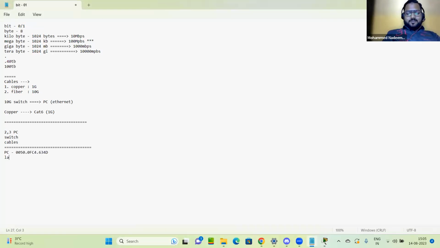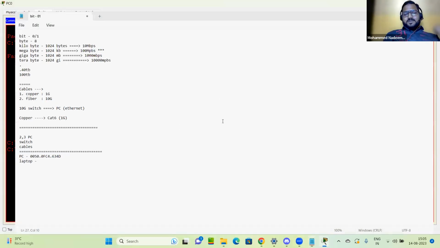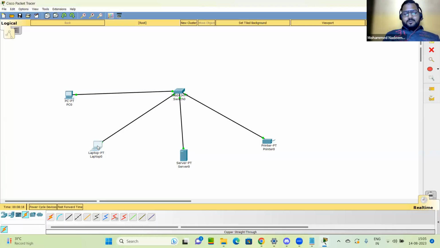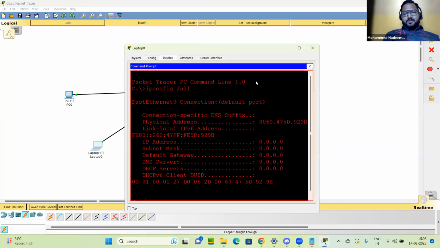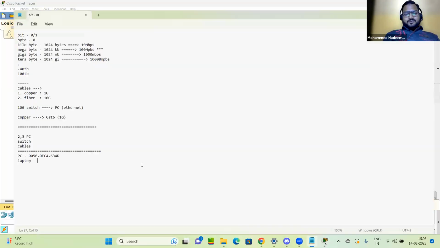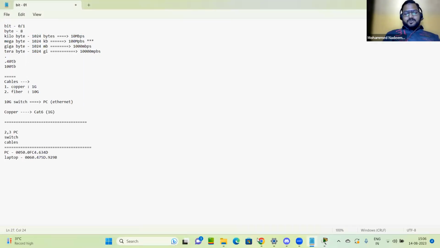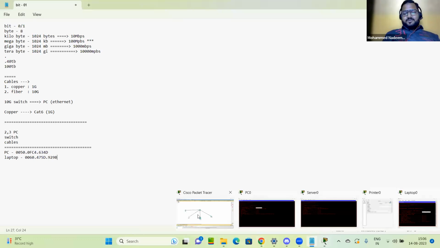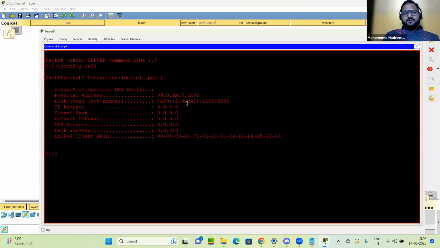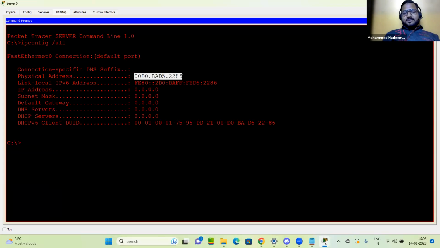Now next I have a laptop, right? So how do I see the laptop MAC address? ipconfig space slash all. I will just go to the laptop, command prompt, and copy the MAC address. Why am I copying this? I will show you, because I want to show you how the switch will learn the MAC address. We will see that. Then I want to see the server MAC address, so I will go to the server, run ipconfig, and collect it.